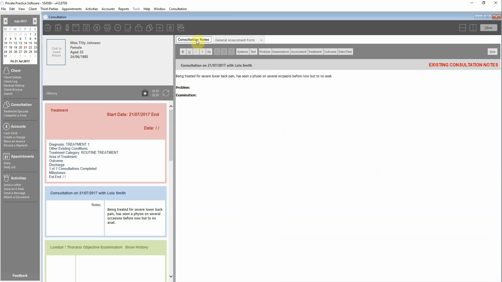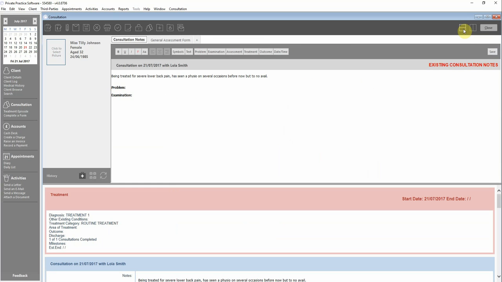Now, some of you may be unfamiliar with the way that the screen is laid out here, so don't worry if you preferred seeing the treatment history at the bottom. You still have the option to do that by going to the top right hand corner and selecting the horizontal split view. So you'll notice that then pops your history at the bottom of the screen, like you'd be used to in the previous versions of PPS.